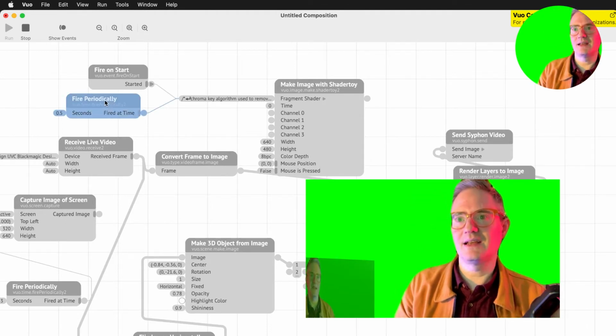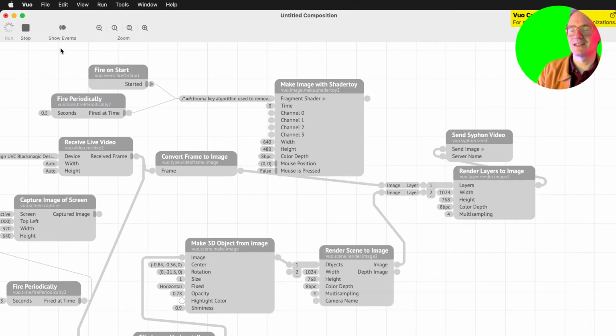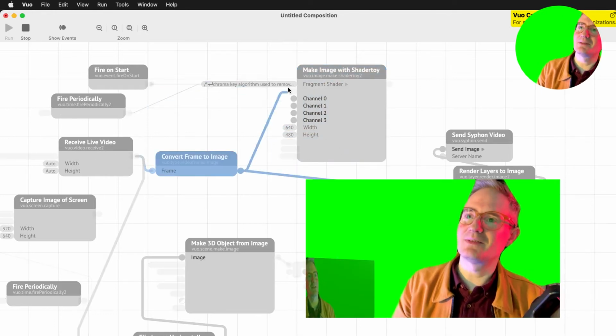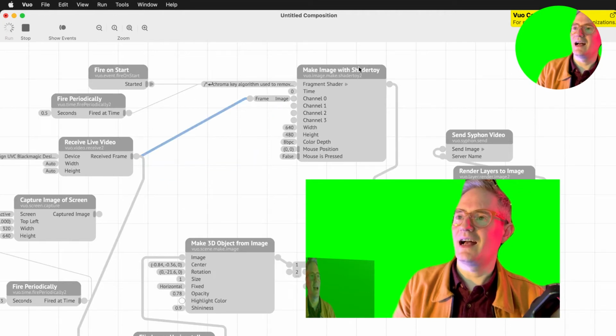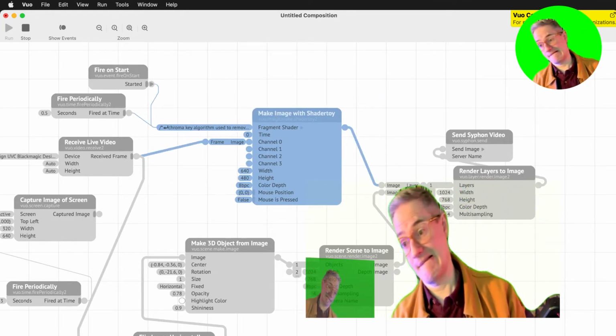If everything is going okay, maybe we'll restart. We should see that this has a transparent background. Oh no, because we haven't plugged it in yet. Right, look, convert frame to image. We need this to go into iChannel 0. We need this to go into there. And now, look, we're transparent.